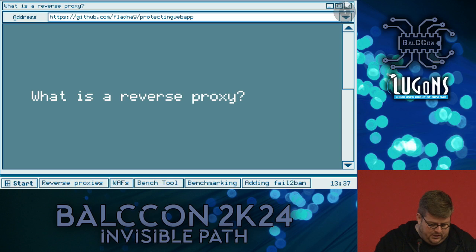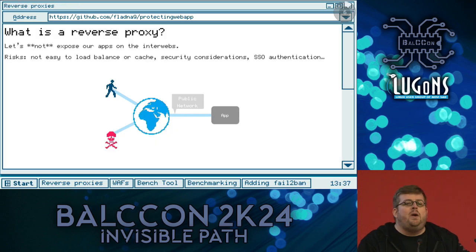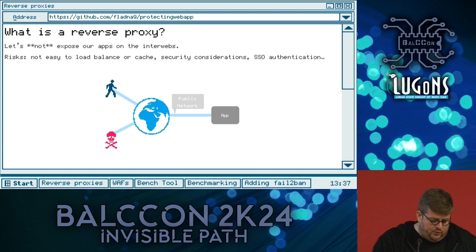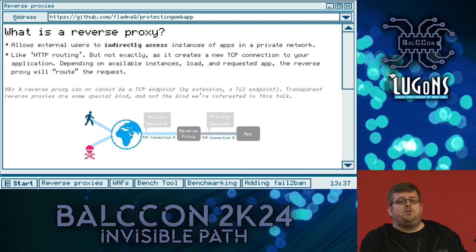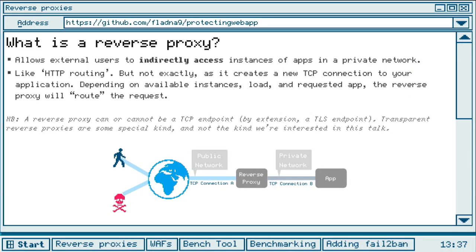So what is a reverse proxy? A reverse proxy is a way not to expose your web applications to the open world, to the internet. The risks, if you don't use one, are that it's not easy to load balance or to do caching to improve speed on your application for static pages, security considerations, SSO integrations, etc. So the goal of a reverse proxy is to allow external users, internet users, to access internal instances of your web application in a private network. It's like HTTP routing, if you'd like.